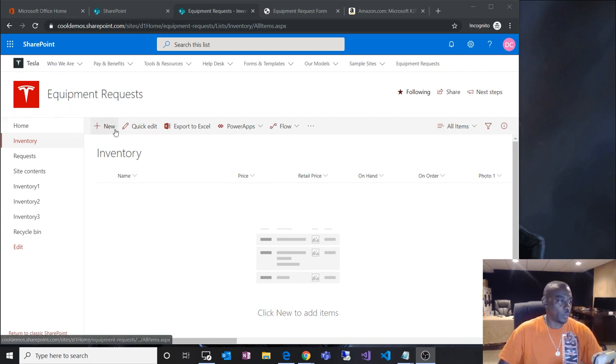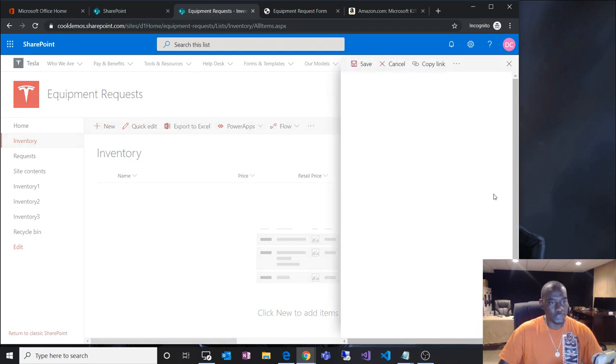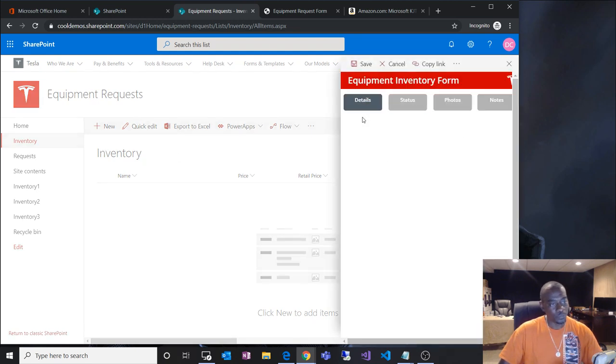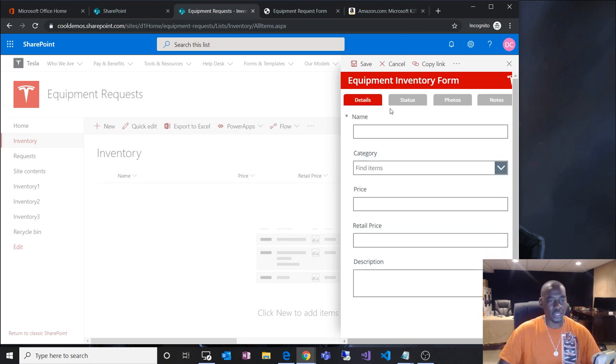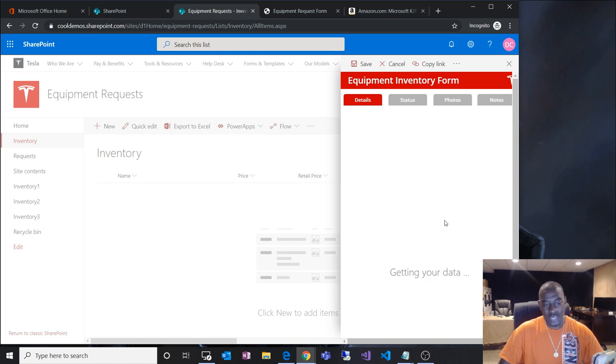So the equipment request list, and if you click on new, just to recap of where we left off, here we have our tabs loading up. You would notice that when I first hit new on this form, there is nothing loading. We get this blank white box, and then I have to hit the detail tab, and then it loads. The status tab is not loading. You get this "getting your data" message, and this is just a placeholder. It's actually not doing anything because the form for the status is not wired up, and the form for photos is not wired up, and we don't currently have a form for the notes tab. So let's go ahead and fix some things here.